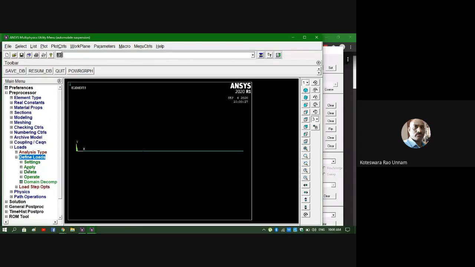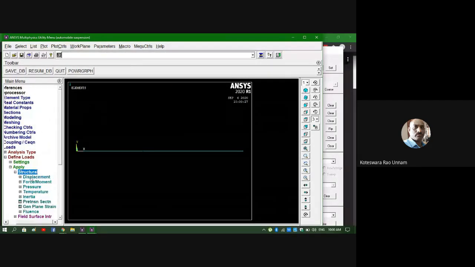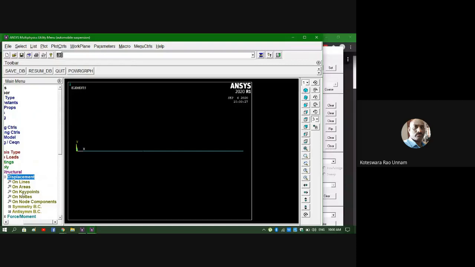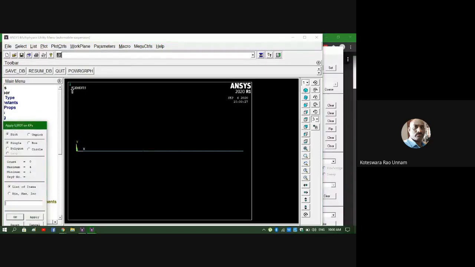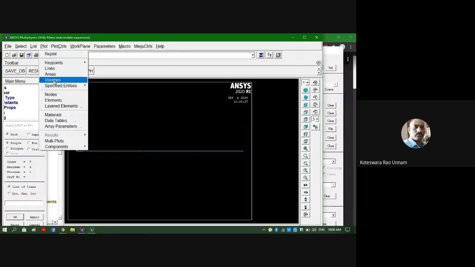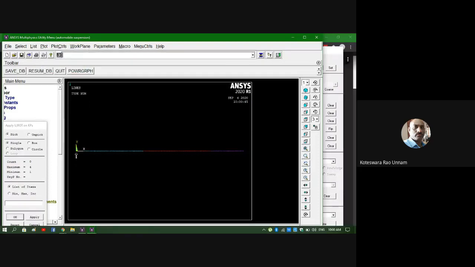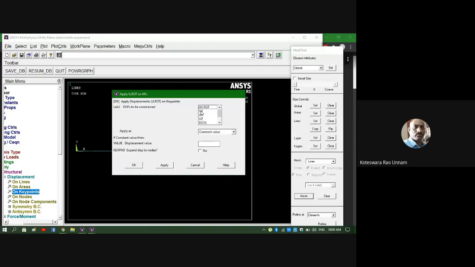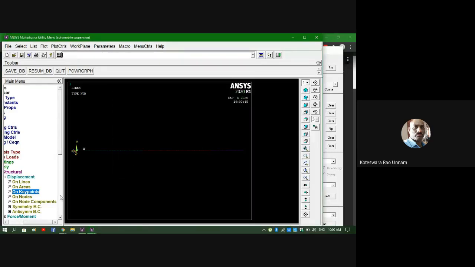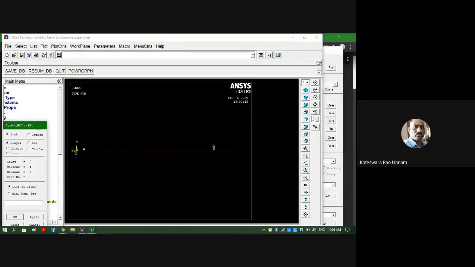Define loads, apply structural displacement on key points. So for that I'll draw the plot lines. Then I'll select the key point here. Click OK. Then UX, UY, UZ, rotation X, rotation Y you need to select. Click OK. Then here at this location also you have roller support.